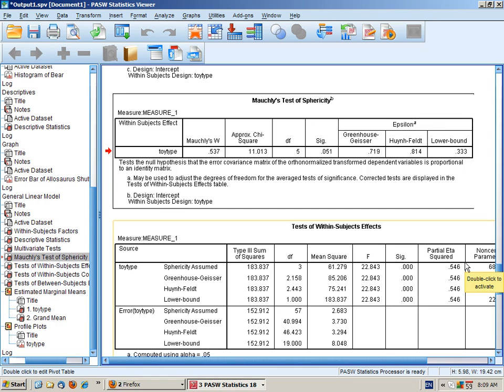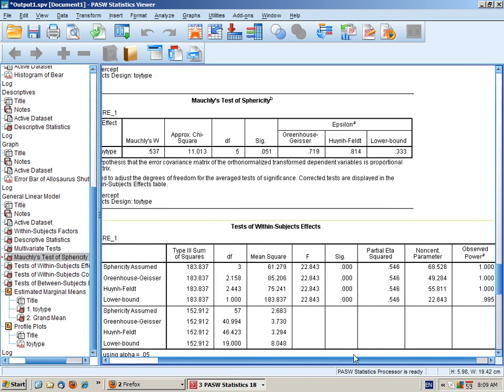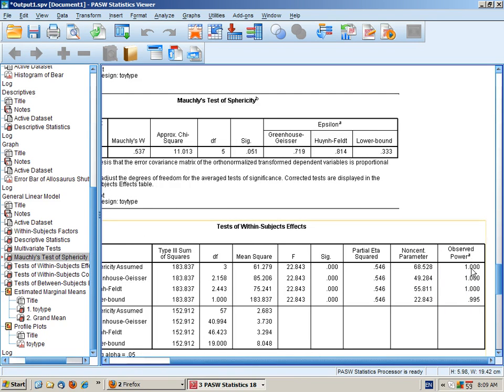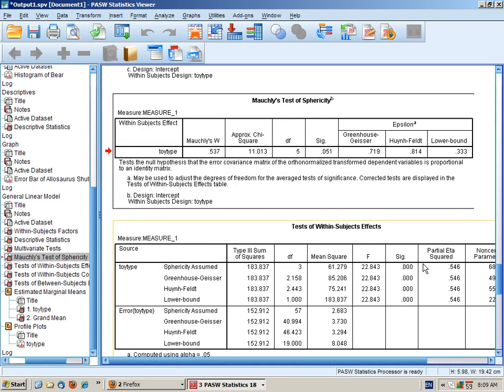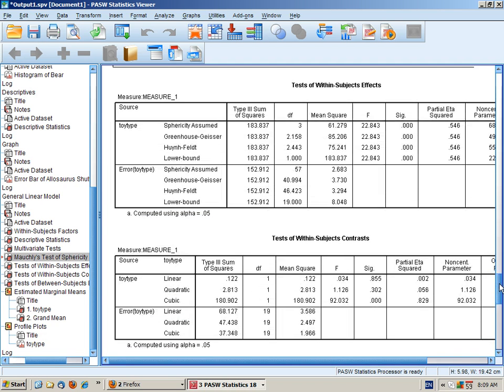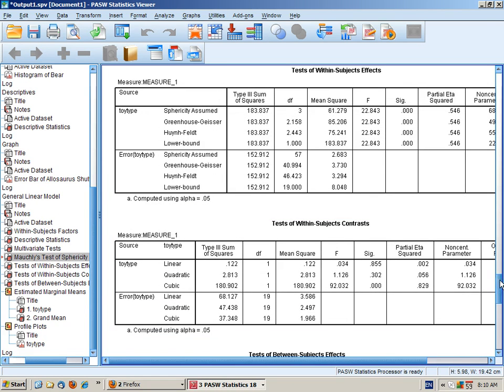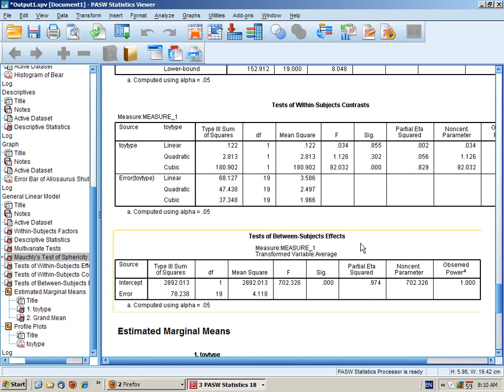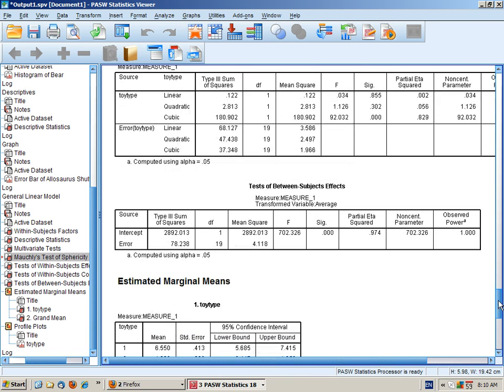So over 50% of the variance in how much people like toys is explained by the type of toy that they played with. And we have the power here, which indicates the likelihood of getting a significant result given the effect size and sample size that we've got. So we were highly likely to detect such a large result as significant. Ignore the test of within subject contrasts. And since this is an entirely within subject design, there are no tests of between subject effects of interest.